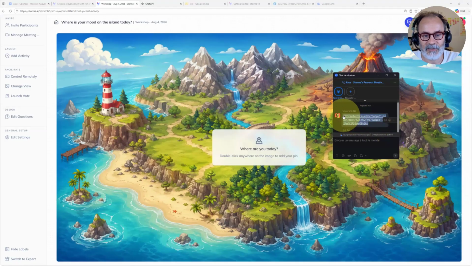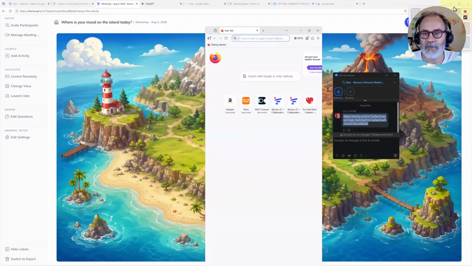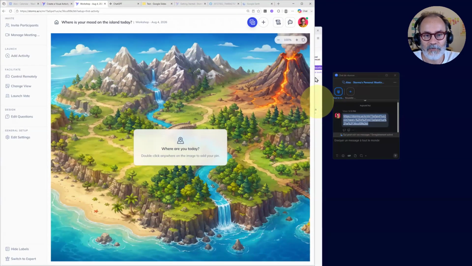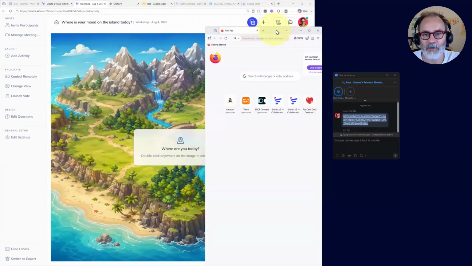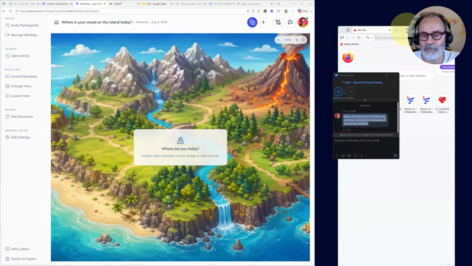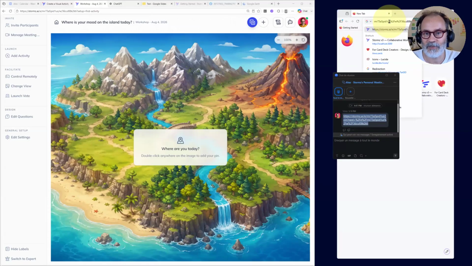And when you click on it, I'm going to do it on another browser so that you can see the experience of a participant. So on the right side here is a participant, but this participant has a mobile phone, as you can see.